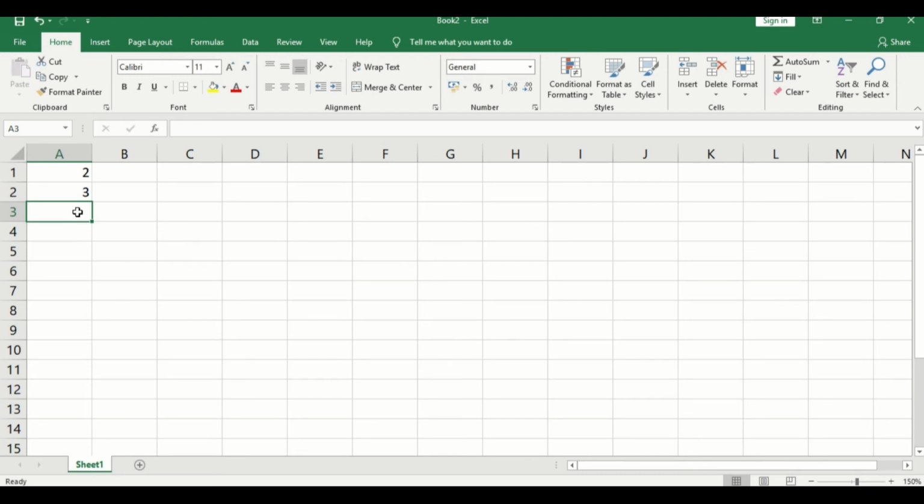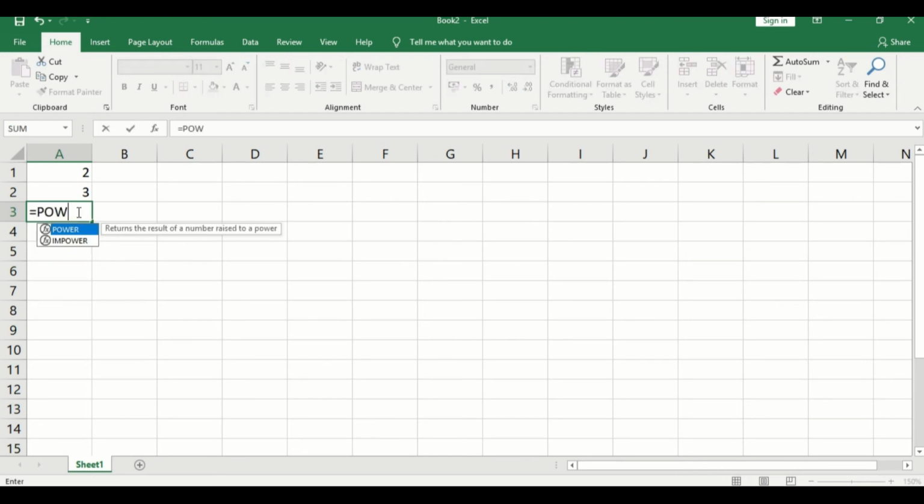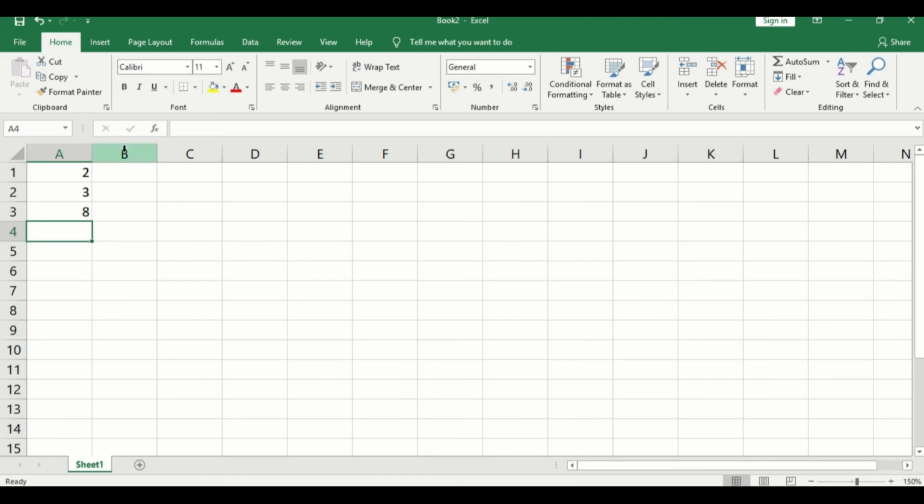So 2 power 3. The formula for this is equal to POWER, open bracket, A1, comma, A2. That is, the number goes in the first cell, and what is our power goes in the second cell. Then give the open and close bracket and press enter: 8. So you got the answer. 2 power 3 is equal to 8. Okay, this is the power function.